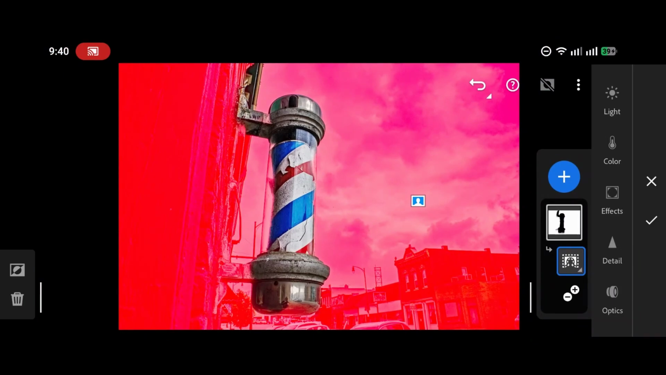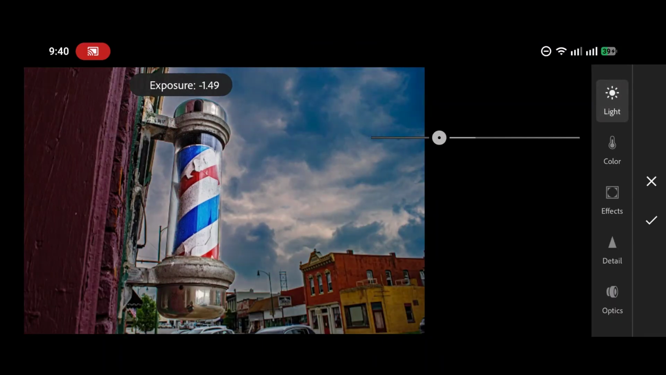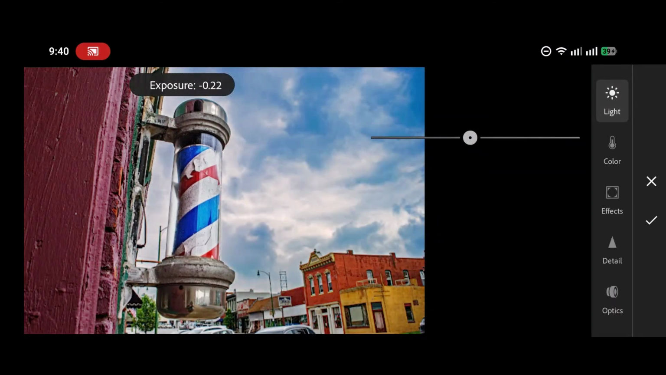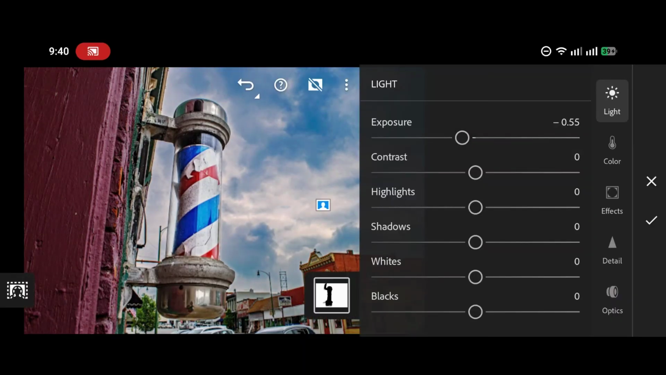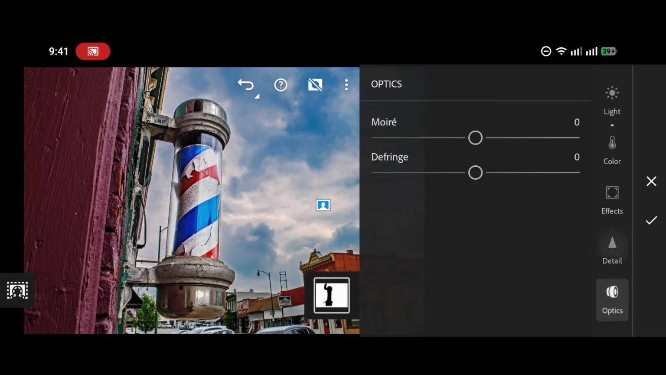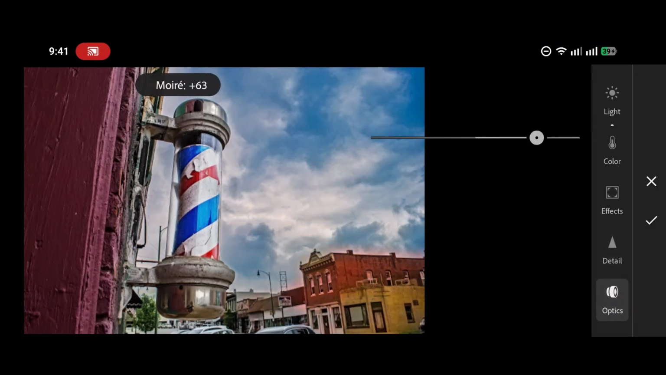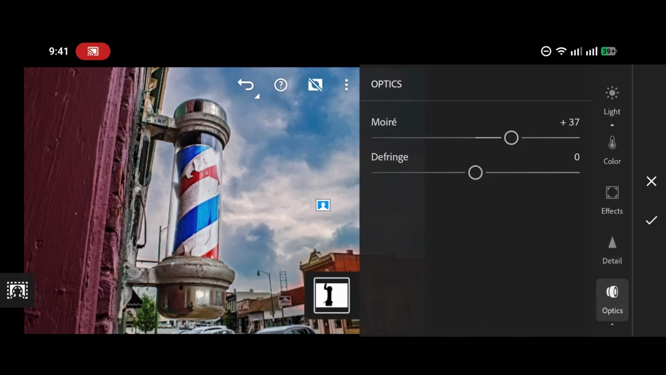Once the mask is created, you can refine it if needed, then adjust light, color, or effects separately for that specific part of the photo. This is one of the best ways to make your edits look professional because you can target only the exact area you want.